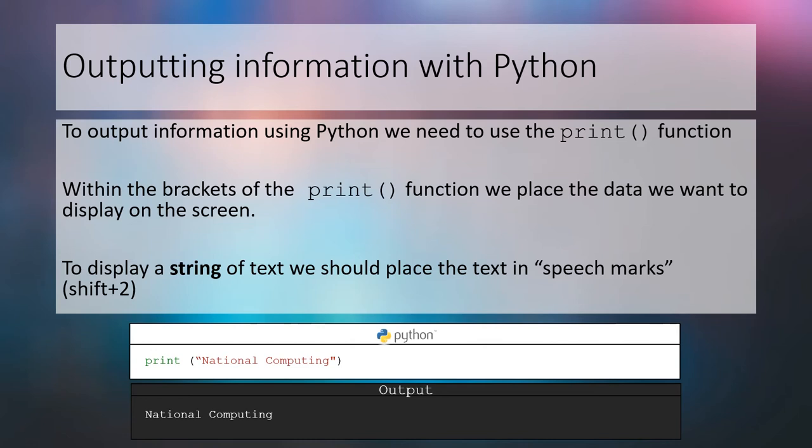Look at the code example below. To display the words National Computing, we place them inside the print function's brackets and inside speech marks. When we run the code, it will display the string of text on the screen.